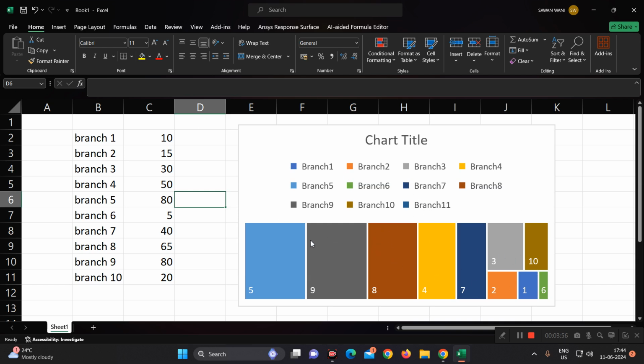also, which is known as a tree map in Microsoft Excel.